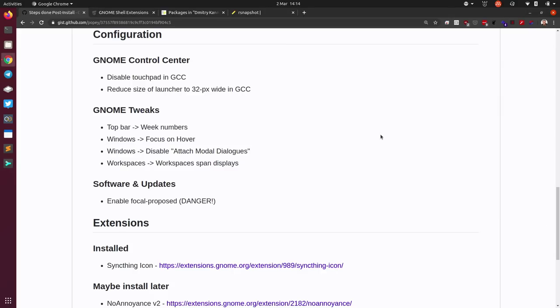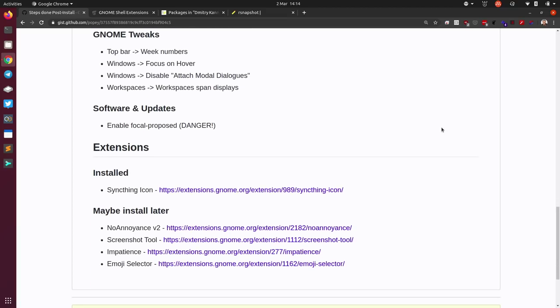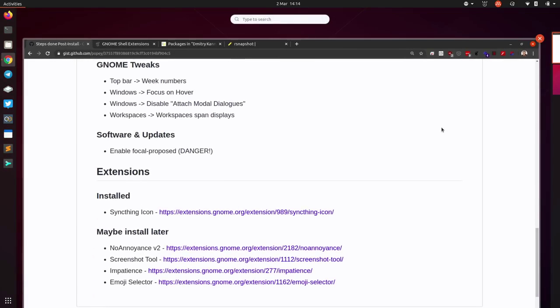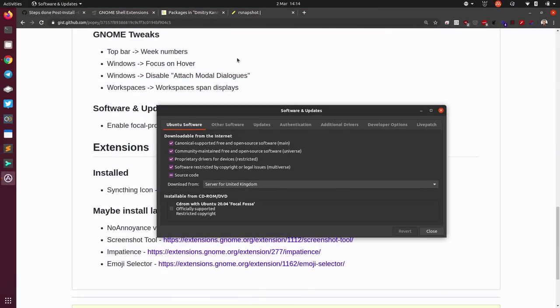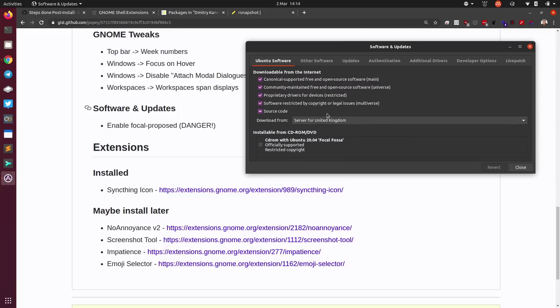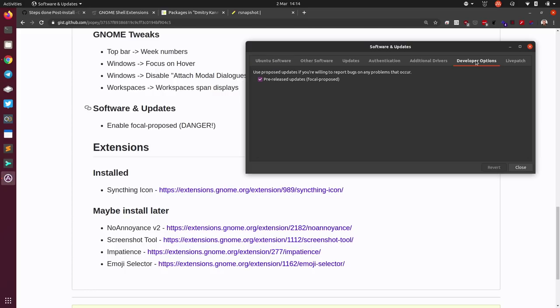And that's that. So that's everything pretty much that I do in there. What else? Software and updates. Now this is danger. Don't do this. Software and updates is the thing that lets you configure which repositories you have and which mirror you use and all that kind of stuff. And there's loads of other additional drivers and live patch in here. But under developer options, danger Will Robinson, I turn on focal proposed pre-release updates.